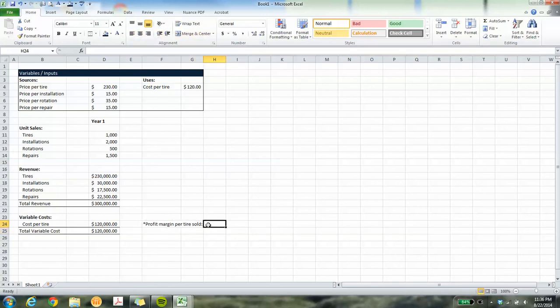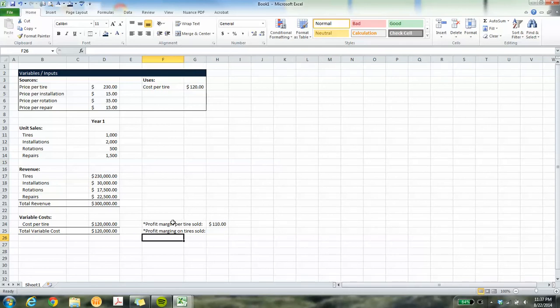And to calculate our profit margin per tire sold, all we do is take the price per tire and subtract out the cost per tire. So our profit margin per tire sold is $110. And then our profit margin on tires sold is equal to, so I'm going to use format painter, there we go, and click on the cell.